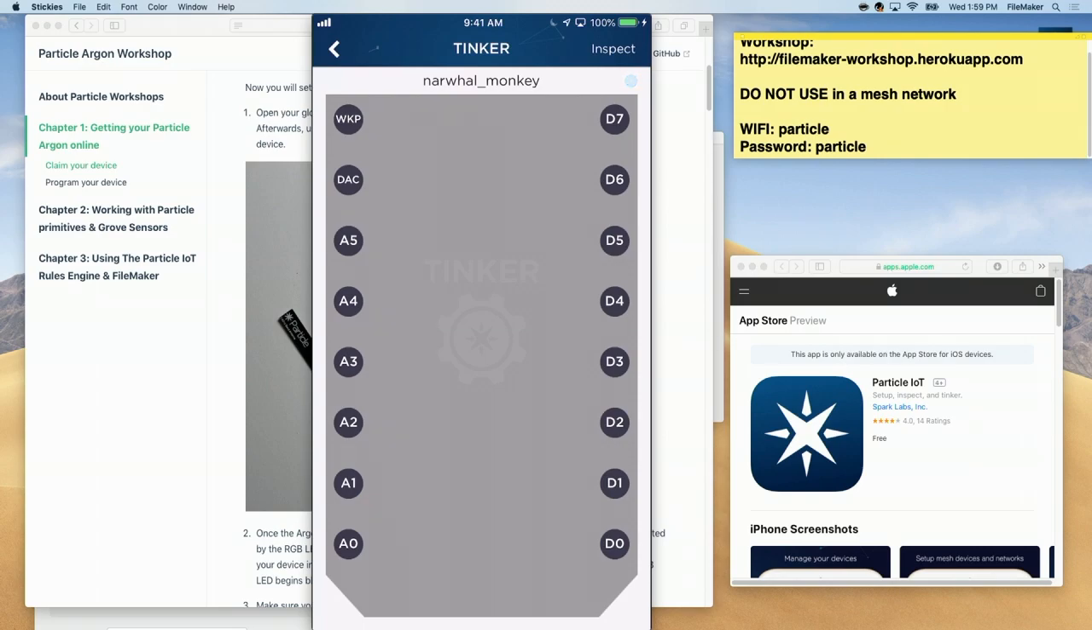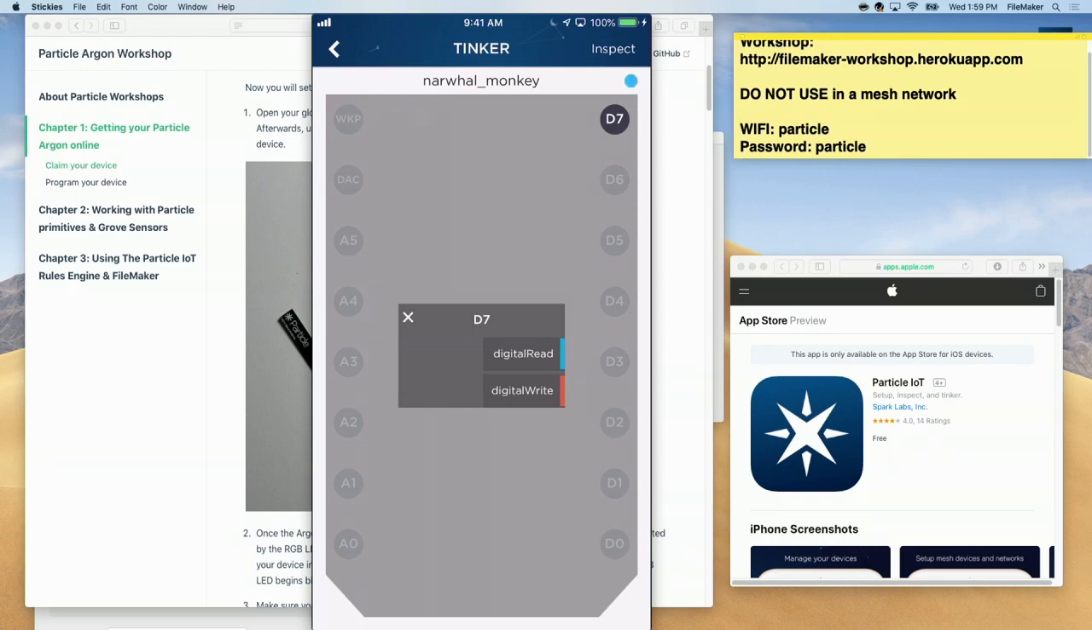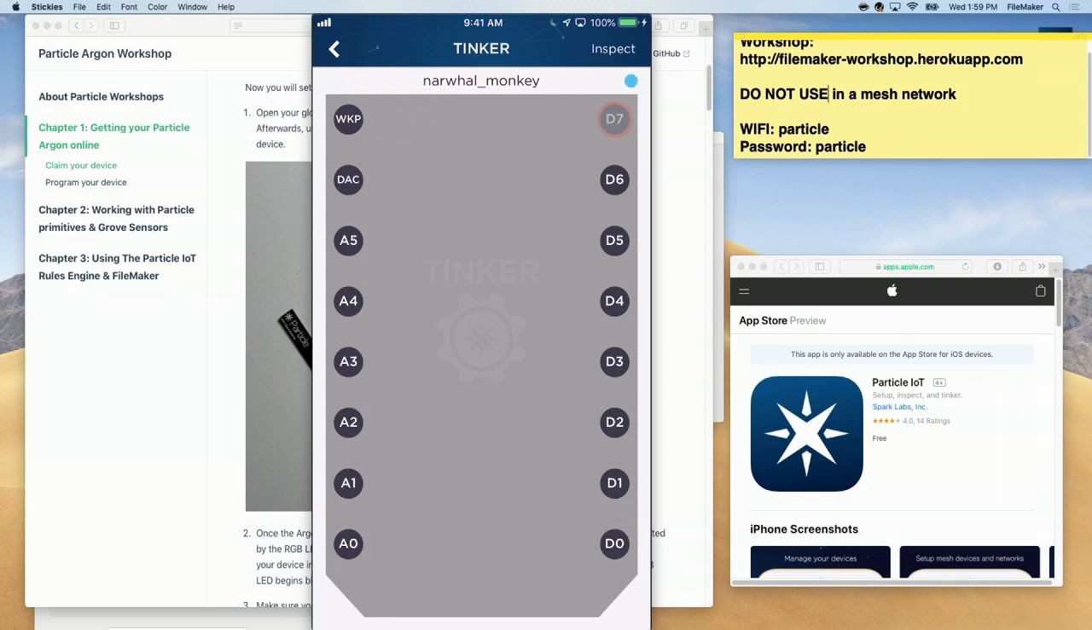But what we can do again is tap on D7, tap on digital write, the bottom one with the red next to it, and it will go ahead and flash the LED. I'm still on the D7 thing. I'm just doing it one more time, and it seems to not want to behave with me, but I got it to turn off and turn on one more time.